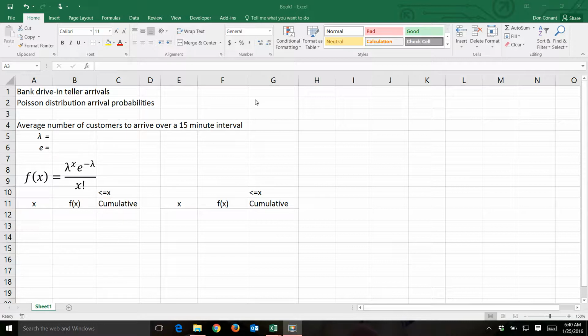As you can see from the formula here, we need 3 values to calculate the probability of a particular instance. We need lambda, which is the mean. We need x, the particular occurrence, 0, 1, 2, 3, 4. And we need e, which is the constant that we'll use Excel to calculate.